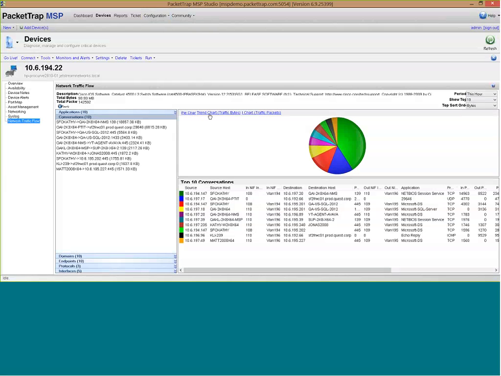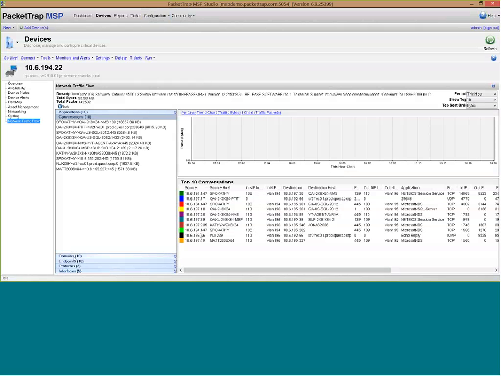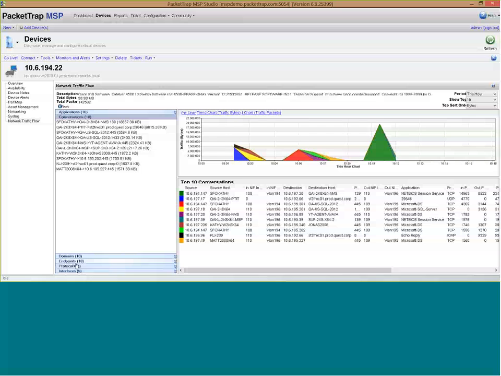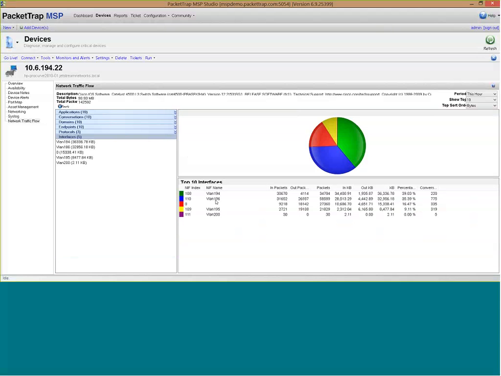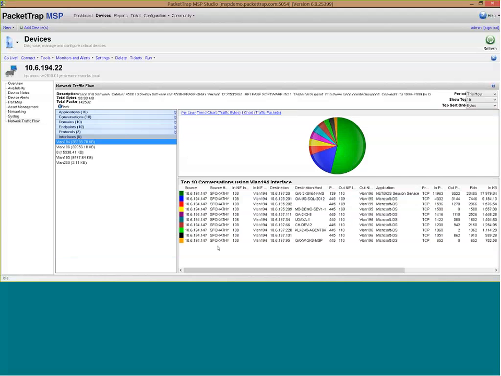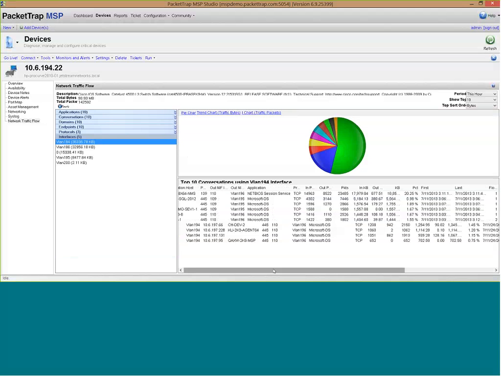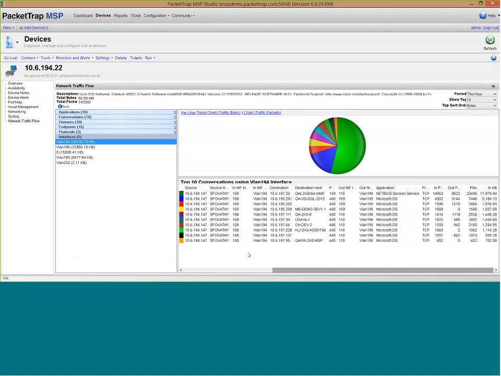So here I see all the applications, conversations going on. I can see the websites people are going to. I can see top endpoint usages, interface utilizations. So let's say you get an alert that this particular interface is running above the threshold. We can double click on it and we can see exactly which device is using all that bandwidth and at what times. And we can log into this device if we're monitoring it and take a look exactly in order to fix the problem if need be.